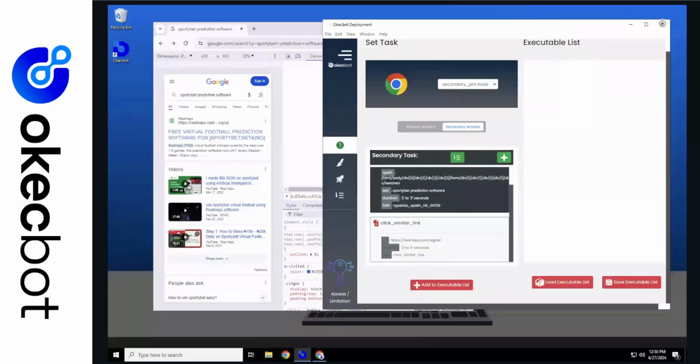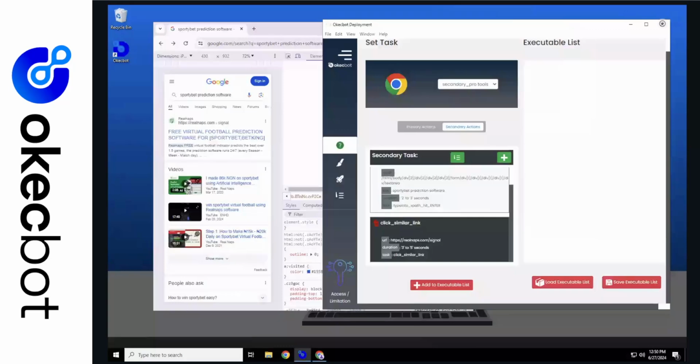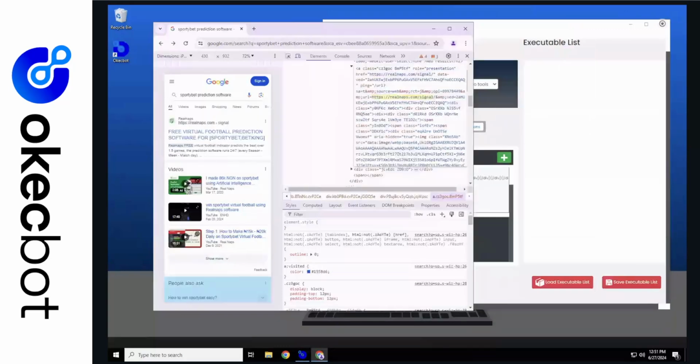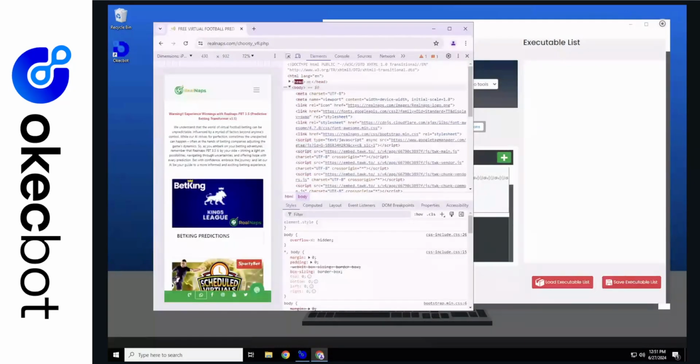If that has been done, we would click on a similar link because then it will take us to a new page. We'll click on a similar link. The link will be realapps.com/signal. Now, once this link has been clicked on, we want to wait 3 to 5 seconds. Now, if I click on this link, this is what it takes us to.